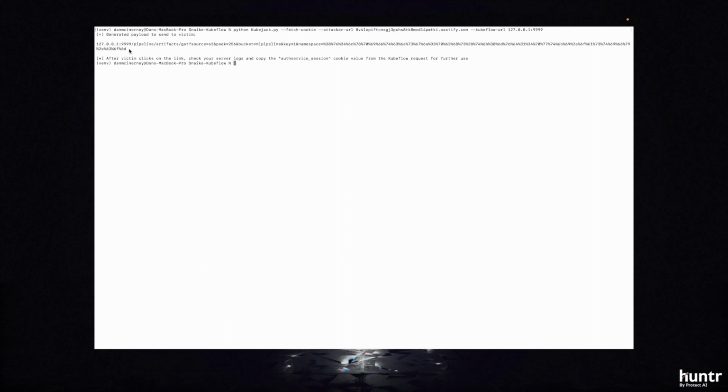We wrote a tool called Kubejack in order to highlight this vulnerability. Now let's go through how to use it. In order to first get the payloaded URL to send to a user of Kubeflow and get their authentication cookie, we're just going to use the fetch cookie attack here. So we're doing python kubejack.py. The fetch cookie argument tells us which attack we're using. The attacker URL is the URL that you control. In this case, it's a Burp Collaborator instance. And the Kubeflow URL is the URL of the Kubeflow instance. We hit enter, and we get the payloaded URL. This is what you want to send to the user. Just copy and paste that and send it off.